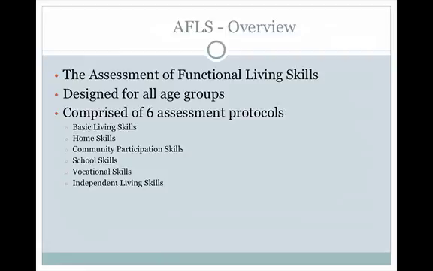Another assessment that is much more relevant for the older learners, like the CALS, is the AFLS. This is the assessment of functional living skills, and it was also developed by Partington. You'll remember the ABLES, which was the first one that we talked about. The AFLS is very much like it. So all the things we talked about that were relevant to the ABLES are relevant to the AFLS.